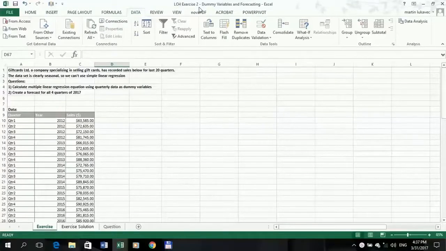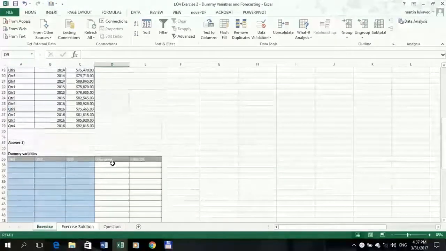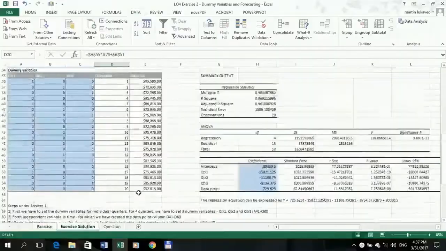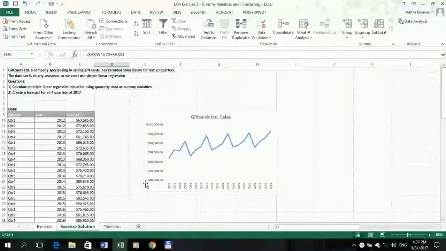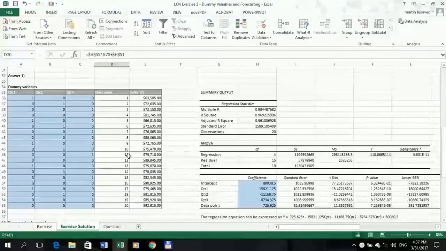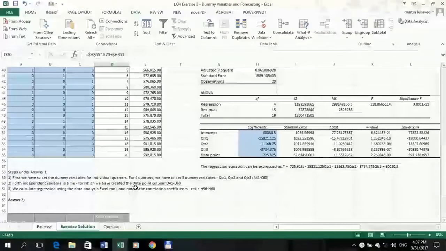We're going to talk about how to use dummy variables in forecasting. As always, you can download this file on our website, and it consists of three tabs. It's the exercise tab, where we are going to do the calculation step by step. Then there is the exercise solution tab, where the solution is provided for you, as the name would suggest.